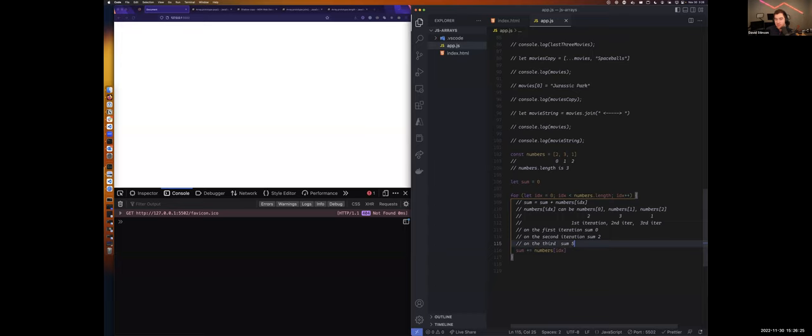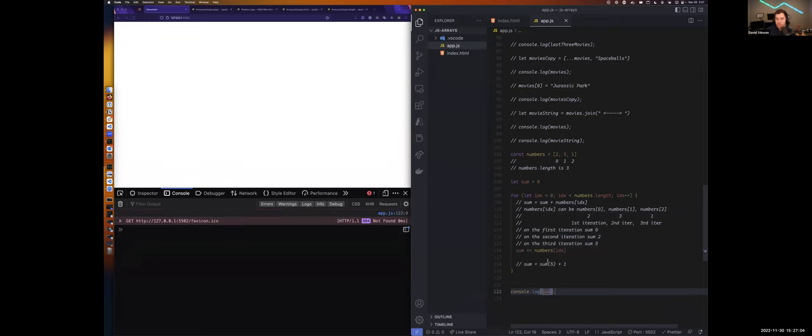Exactly. So on the third iteration of this, sum is going to be five. And on that iteration, what we're going to be doing is sum is equal to the existing sum, which is five, plus what is numbers square bracket two? That's going to be one. So finally, at the end of our iteration, the final value of sum, if we console log it out here, is going to be five plus one, which is going to get us six.